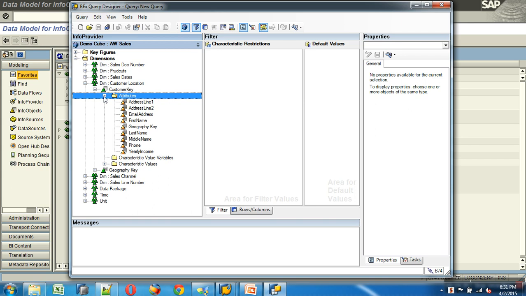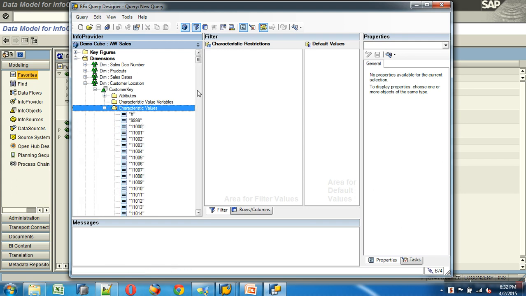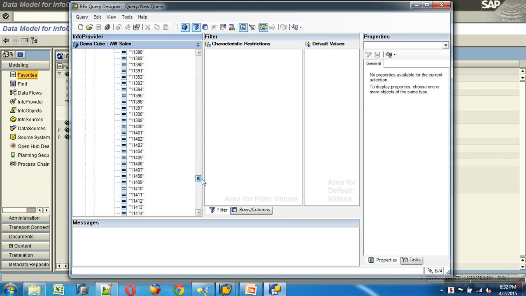Attributes. Expand attributes, I see all the attributes of what? Customer key. And there's another folder called values. If I expand this, I get to see all the values of customer key from the master database. It will show all the values.